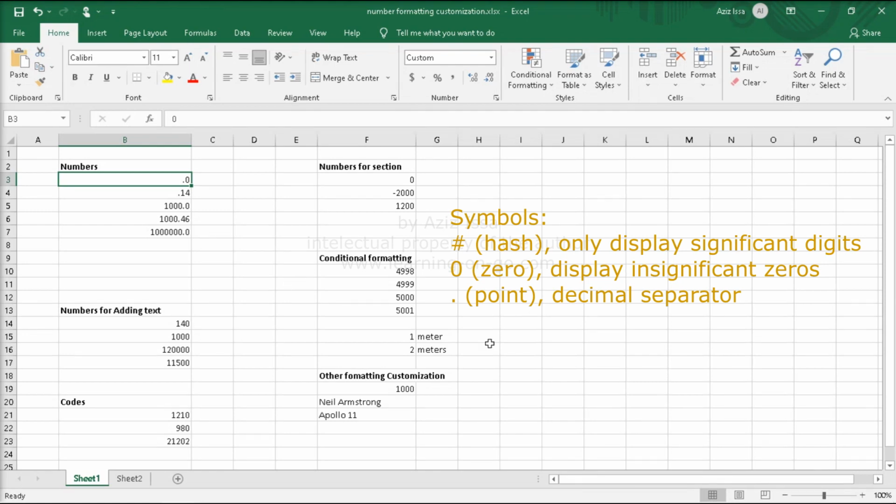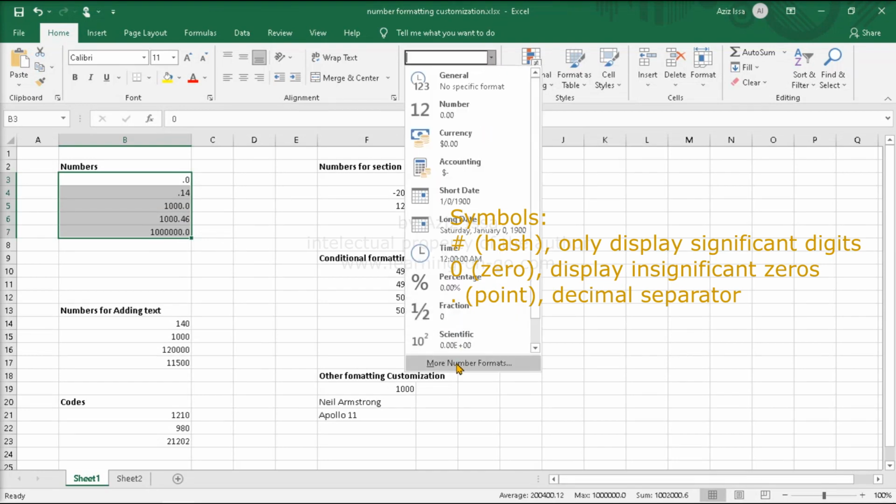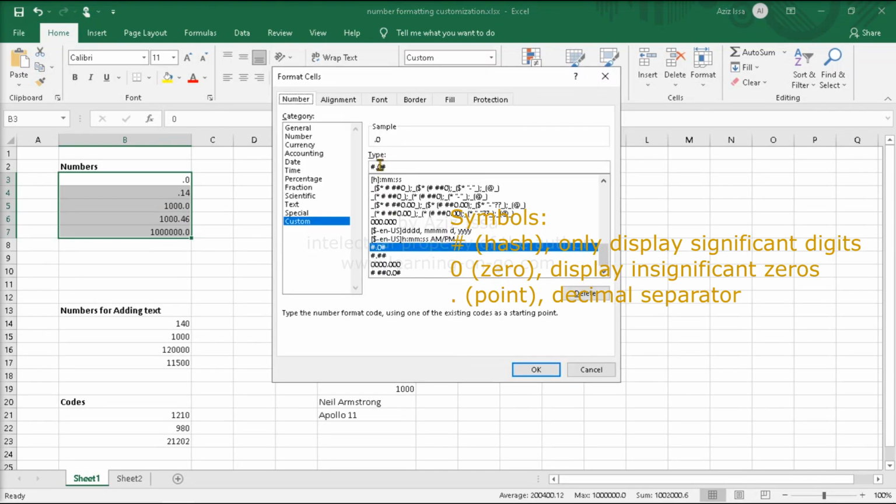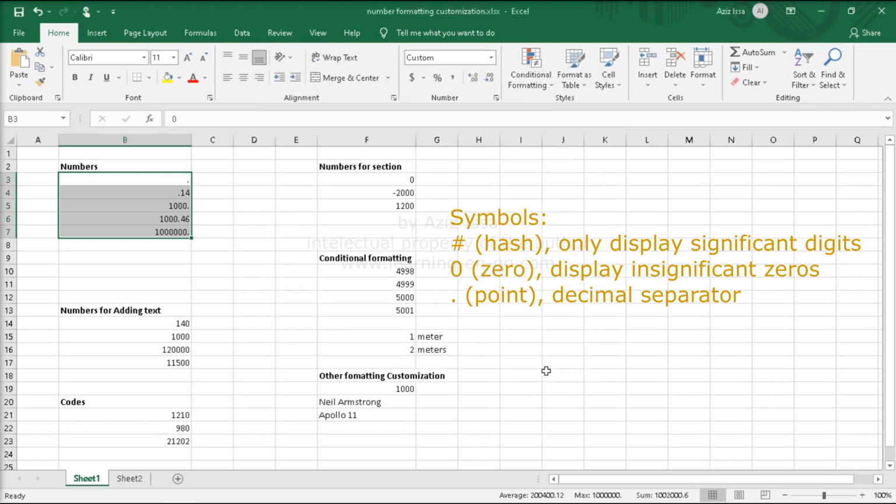Another experience. Just hash symbols and the decimal point. Okay? No insignificant zeros are displayed. The first number, being 0, has no significant digits, so just a point is displayed. The second number has no zeros at the left of the point. The third and the fifth numbers have no zeros after the point.